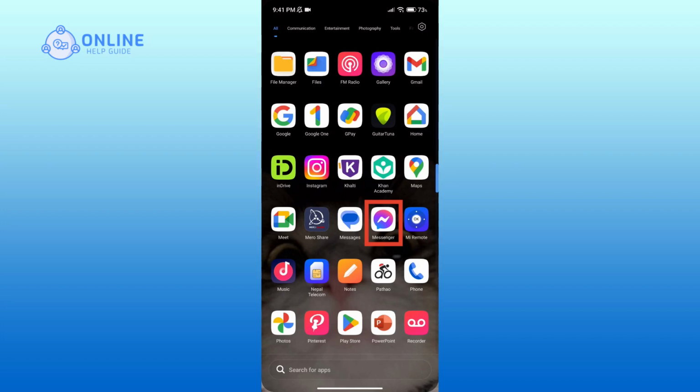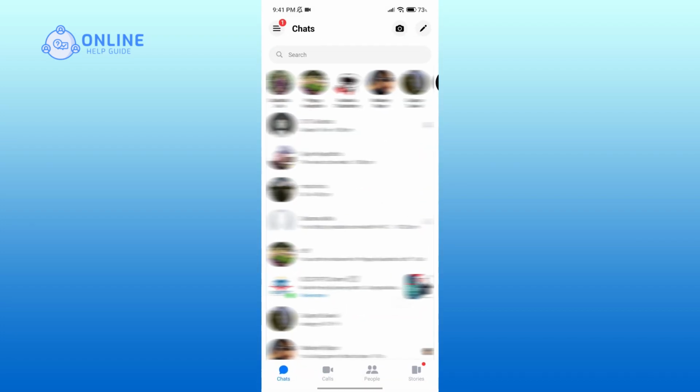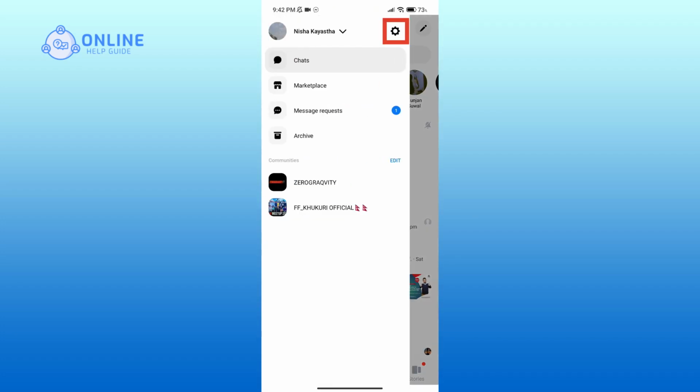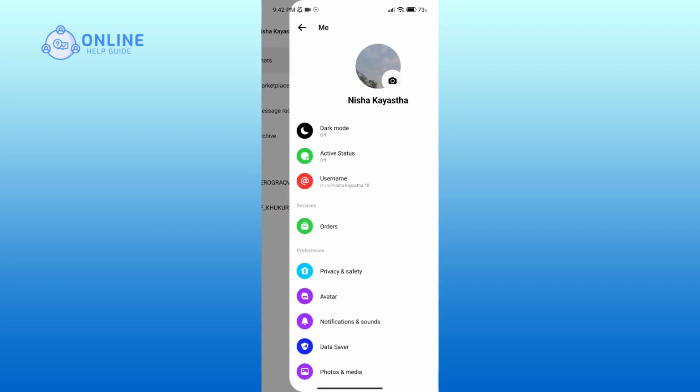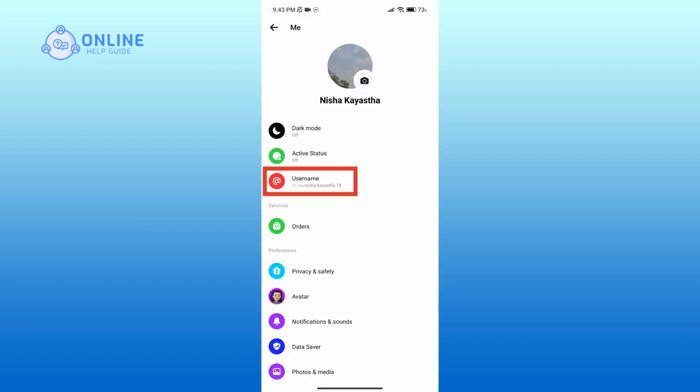First, open Messenger. Click on the three horizontal lines on the top left corner. Now tap on Settings icon on the top. Here you can see username option.